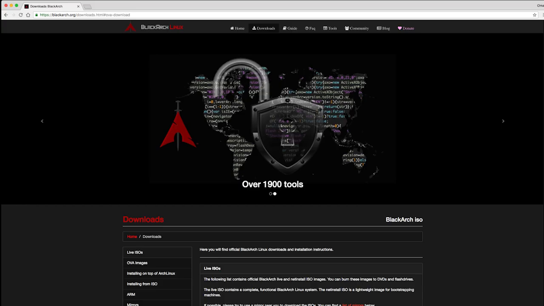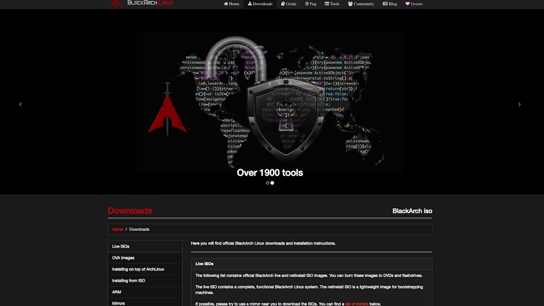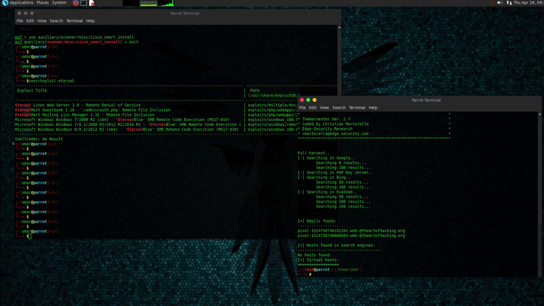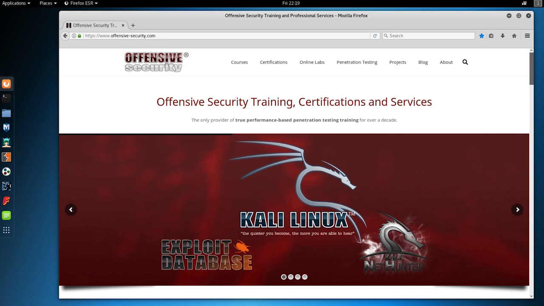Now, BlackArch has over 1,900 tools, and they're actually adding more tools to the operating system on a periodic basis. And Parrot is another distribution that also has many different tools, probably more than Kali. But the reason that Kali is probably the most popular is because it has a lot of support from its creator and primary maintainer, which is Offensive Security.